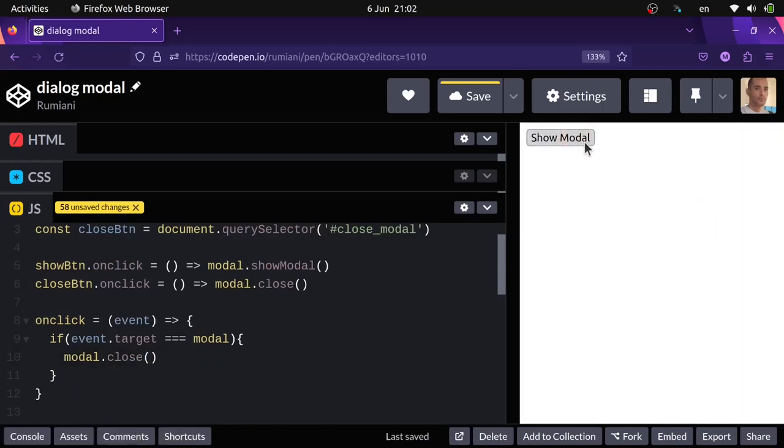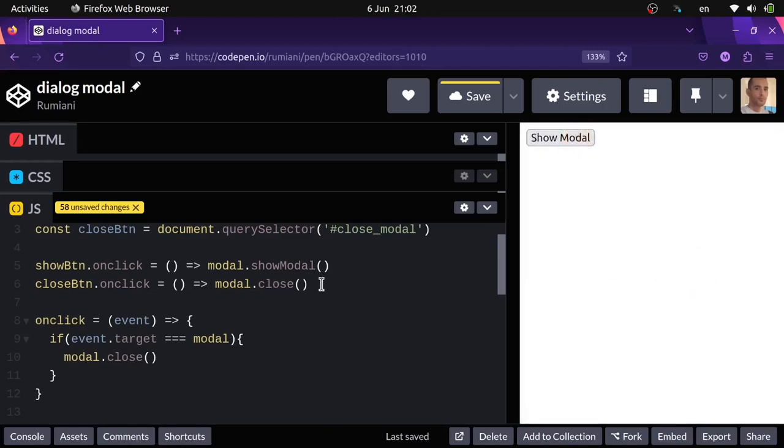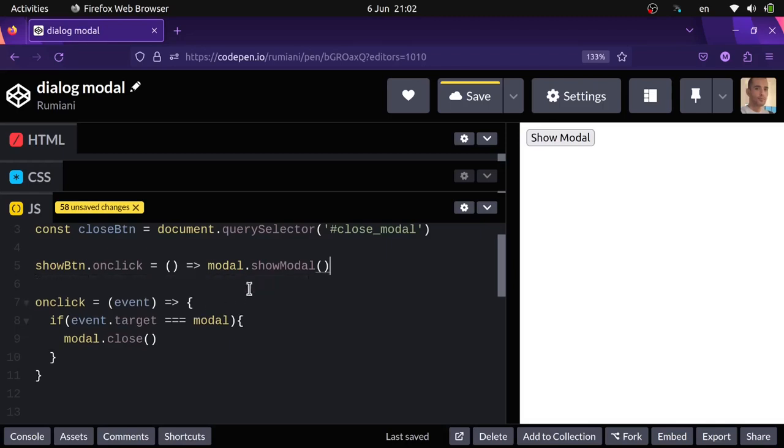So now if you click show modal, the modal will appear, and if you click either on the close button or outside, the modal will be closed. Now we have two events on our close button. One of them is from submitting the form, and the other one is the first one we wrote, close button onClick. We can delete the first one, we don't need it anymore.